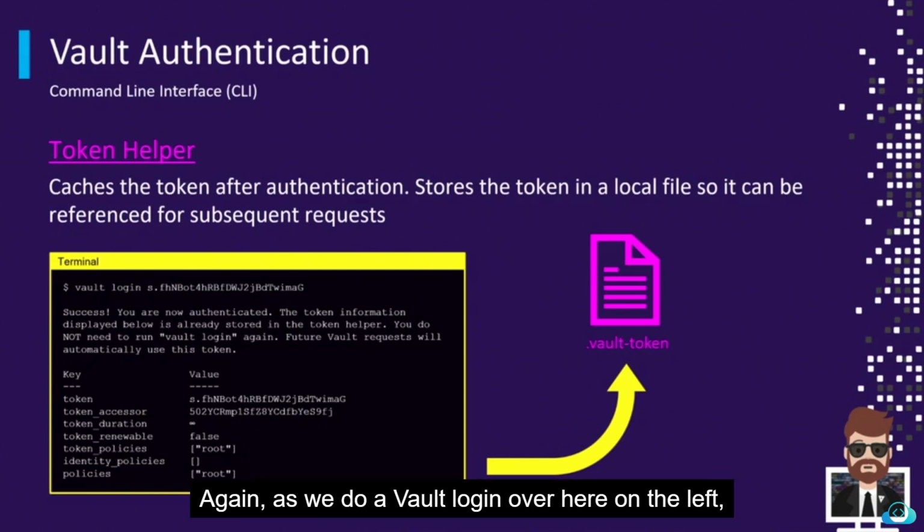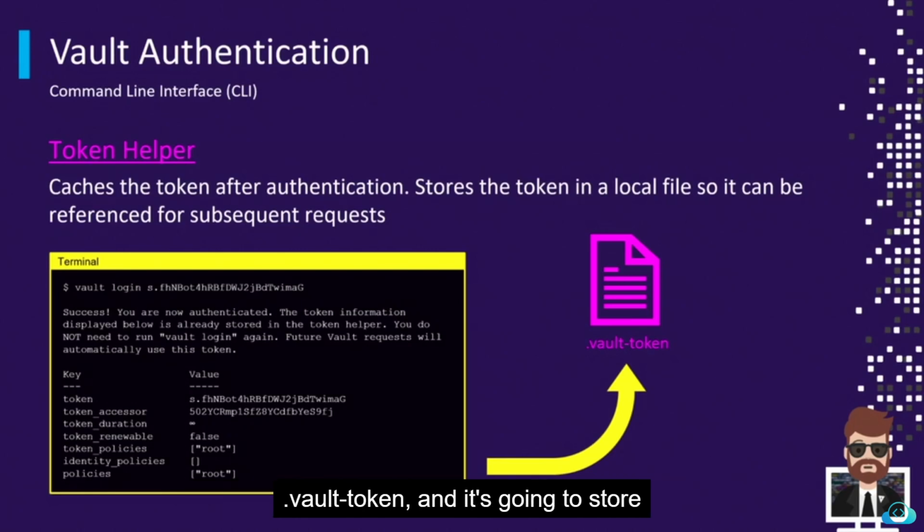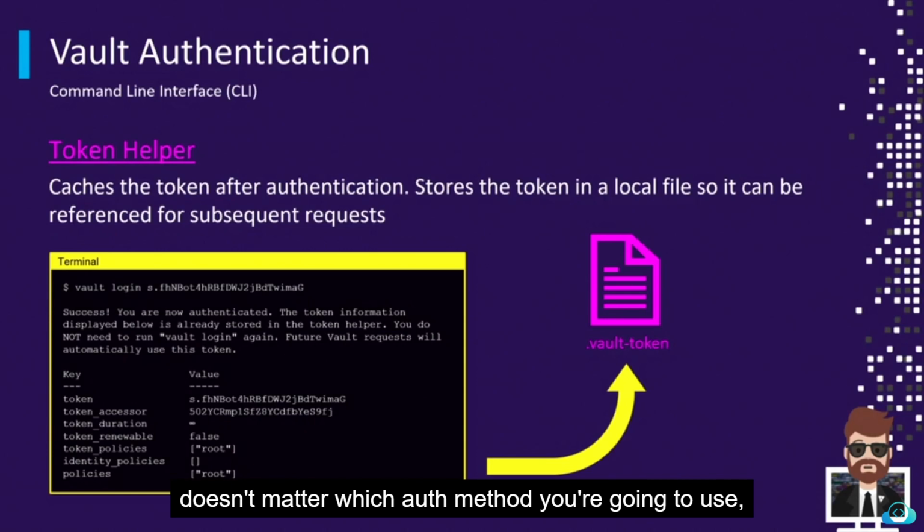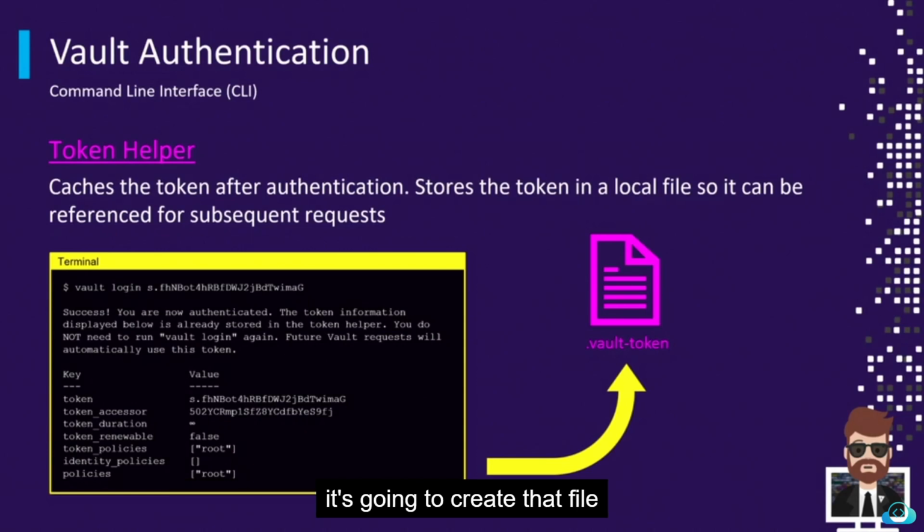Again, as we do a Vault login over here on the left, it's going to create a local file called .vault-token, and it's going to store that token in that file. It's just a text file. You can open it and easily see that. But anytime you do a Vault login, it doesn't matter which auth method you use, it's going to create that file.